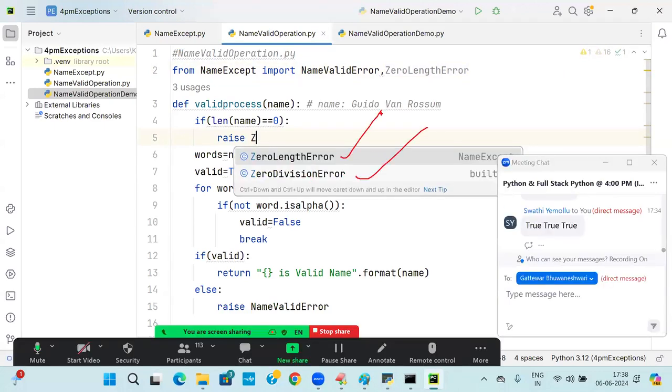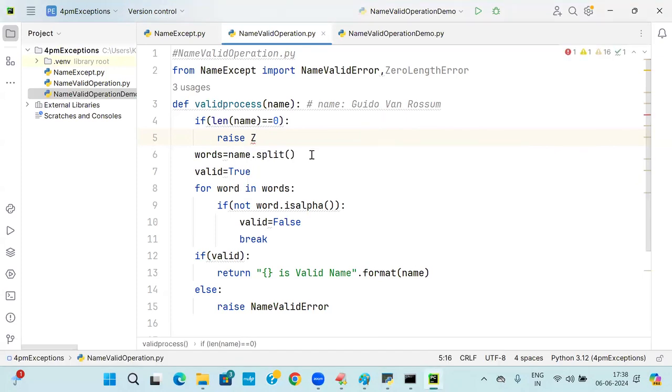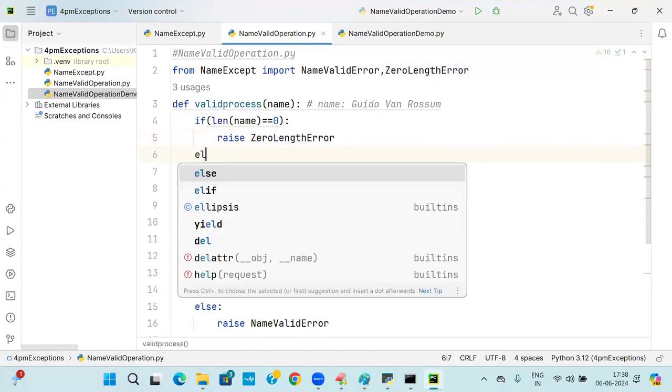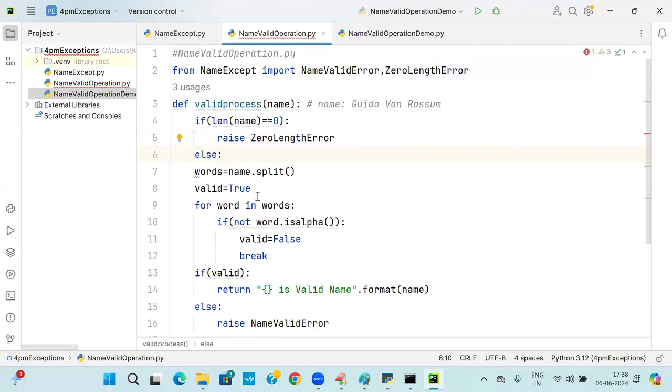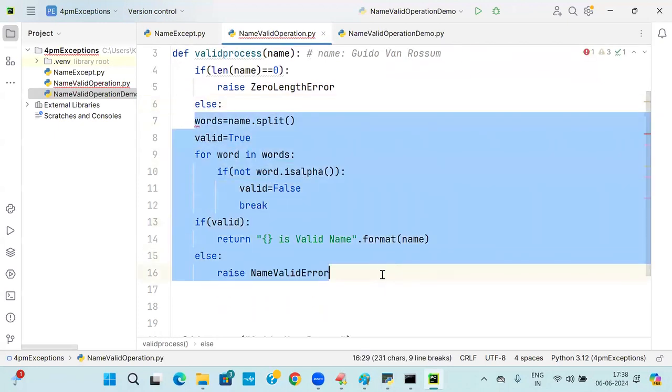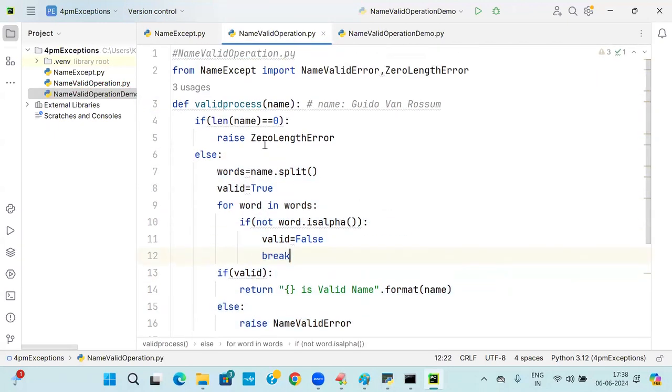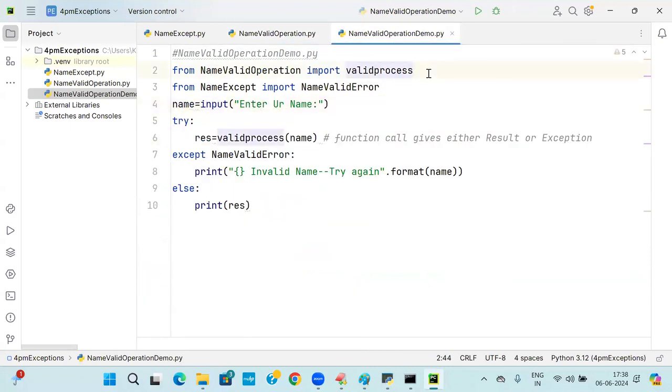Predefined, my exception also supplying. Great concept: zero length error. Else, when it is else, you go to this entire process. Beautiful. Either zero length error.